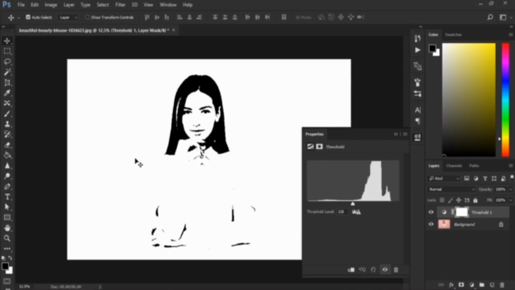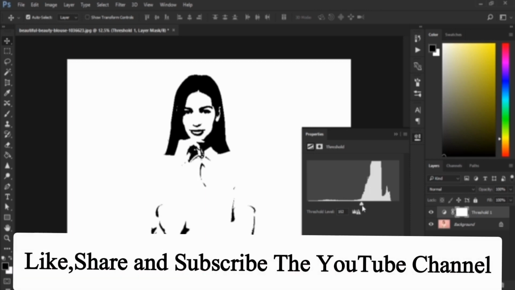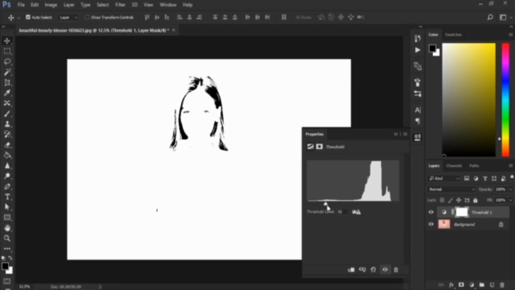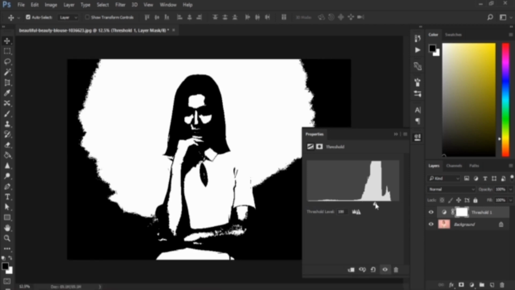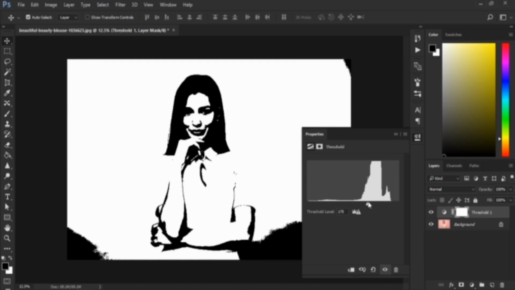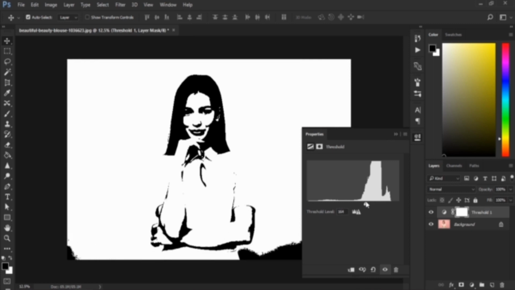Threshold will make an image into black and white, and we also have a slider here to control the threshold level. When I decrease the threshold level, the pixels will become brighter, and when I keep it at the highest threshold, it will become more black or saturated. So let's keep it here.